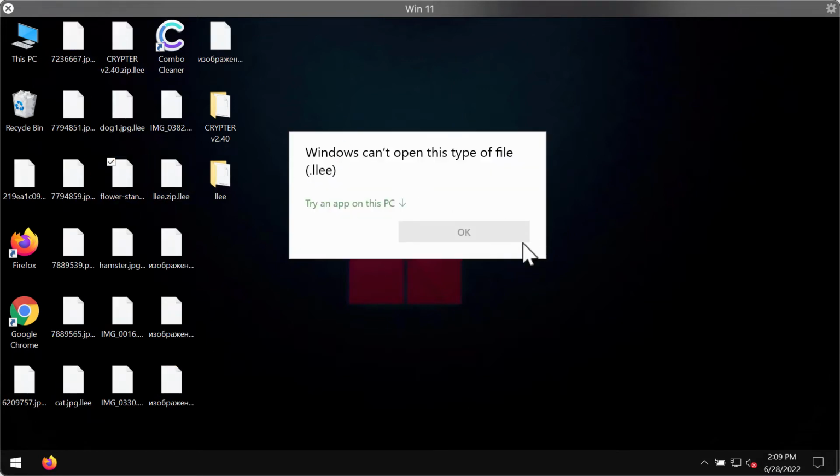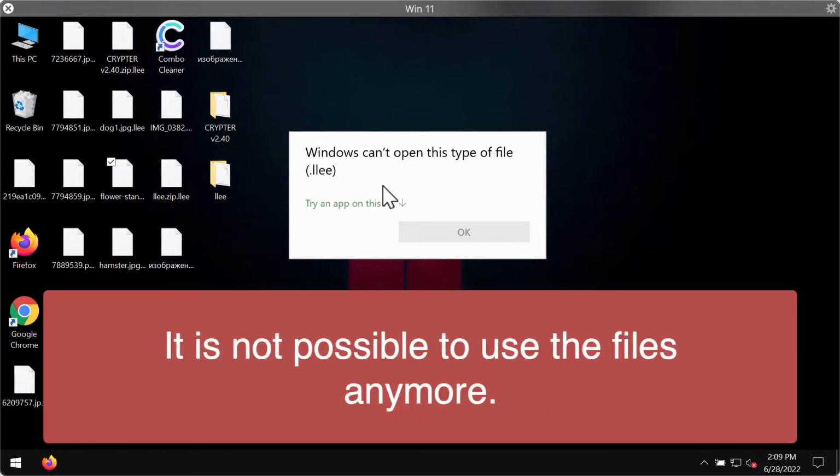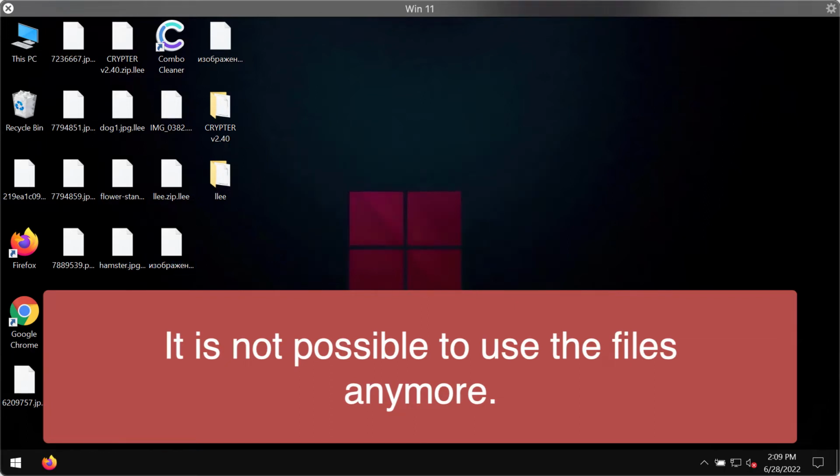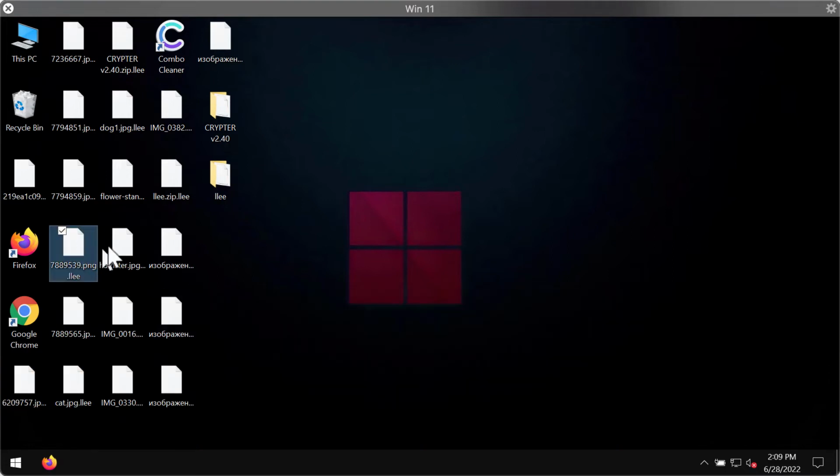So whenever you try to open the specific file, this is the message you see: Windows can't open this type of file with the Llee extension. The same happens whenever you try to open any other file.